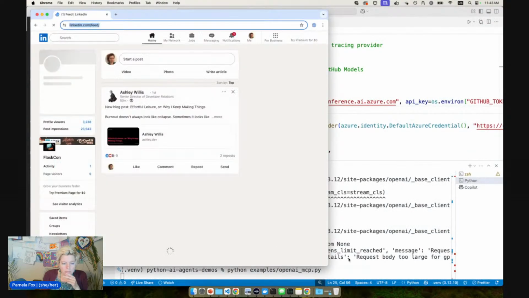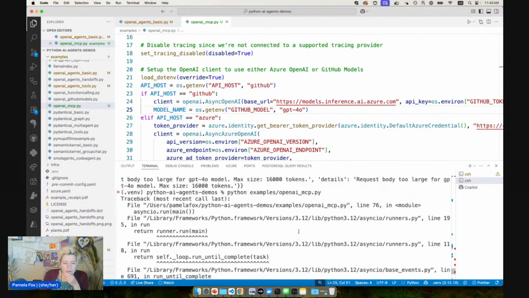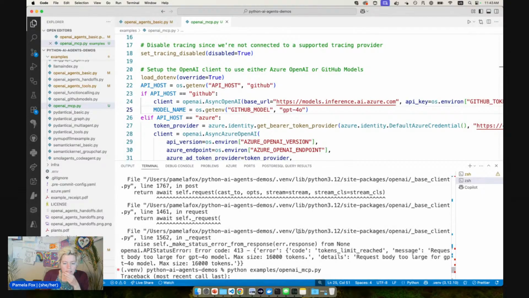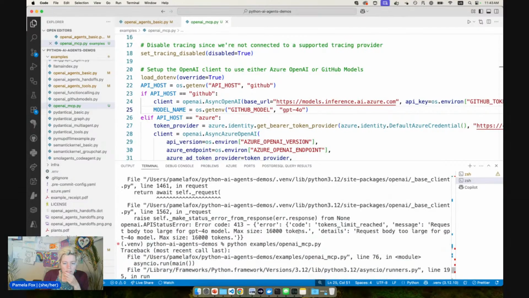So, request body too large. Were they saying max size 8,000 tokens? Oh, it's getting rougher. Okay. So in this case, was it trying to make the input or the output? Request body too large.